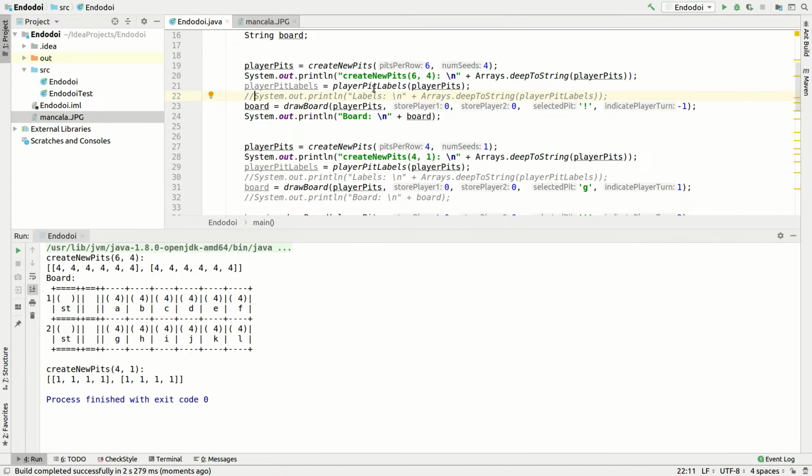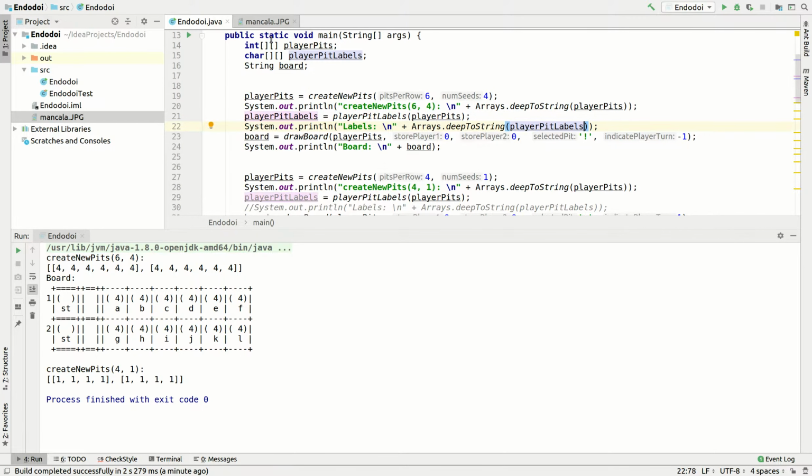That tells it how many rows and how many columns, and that's pretty much all it's going to use from it. It does not care whether those pits are empty or full or anything else. It's just going to use it to tell the size of how big the 2D array of labels should be. So it will return another 2D array, this time of characters, and we've saved that here in this variable, player pit labels. So when I run that, we can see the result right under create new pits.